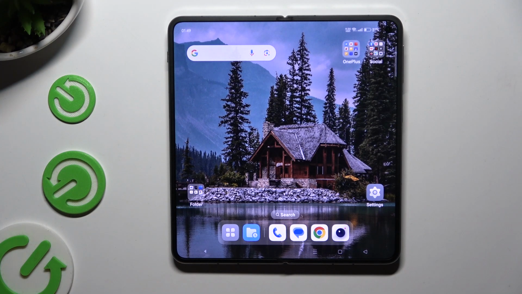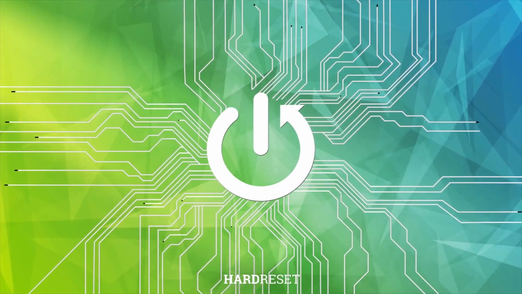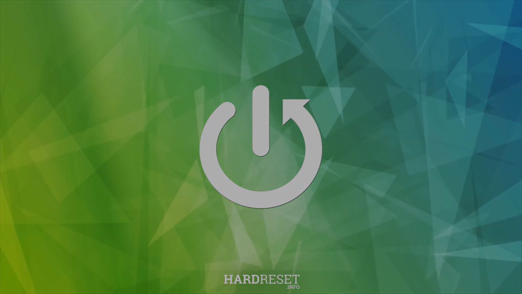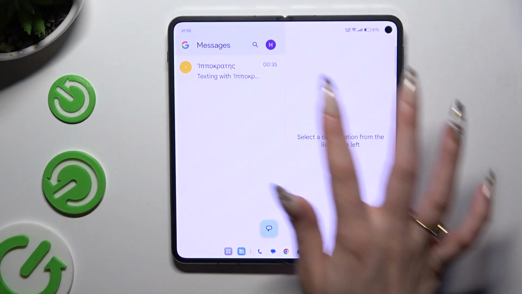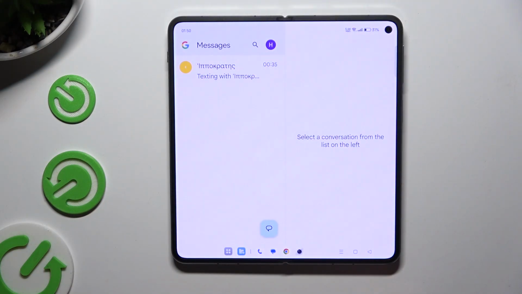In front of me is OnePlus Open, and today I would like to show you how you can add audio or video file to text message. Begin by launching messages and selecting or creating a chat.